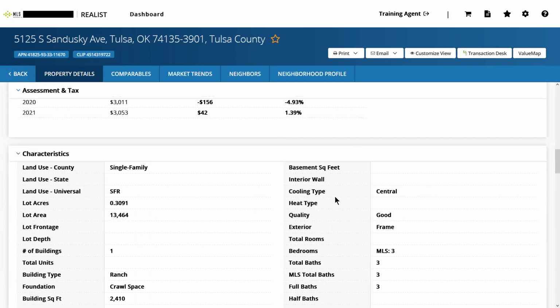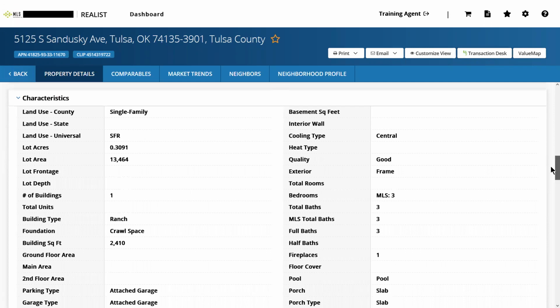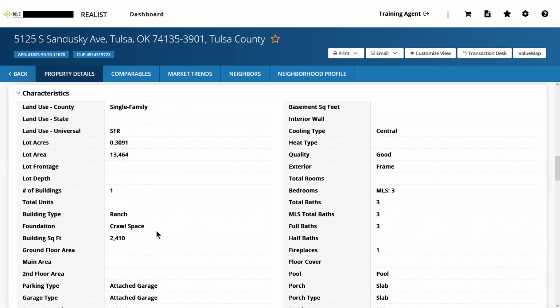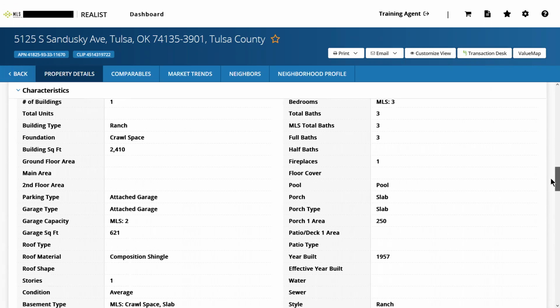A little further down under our characteristics, you may remember that the characteristics actually only took up exactly the portion of the page that I had visible. It's now significantly longer.